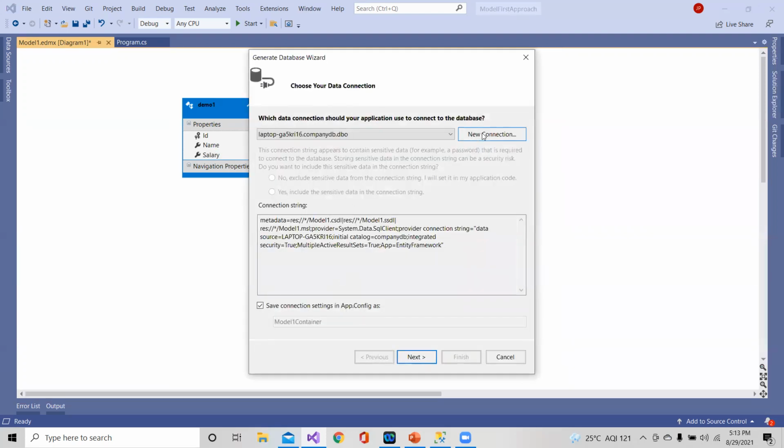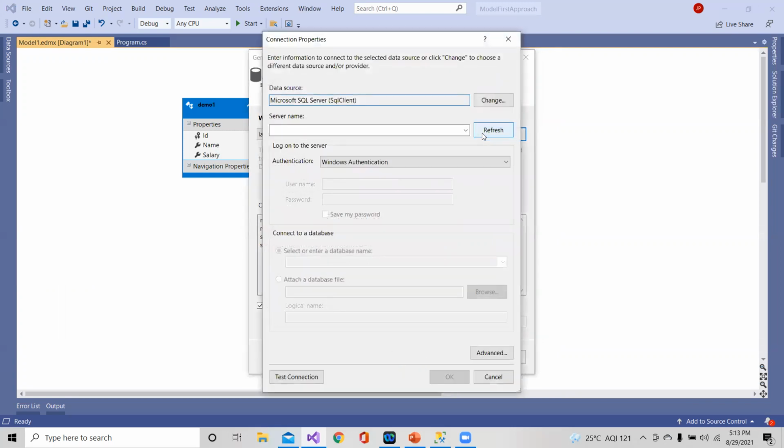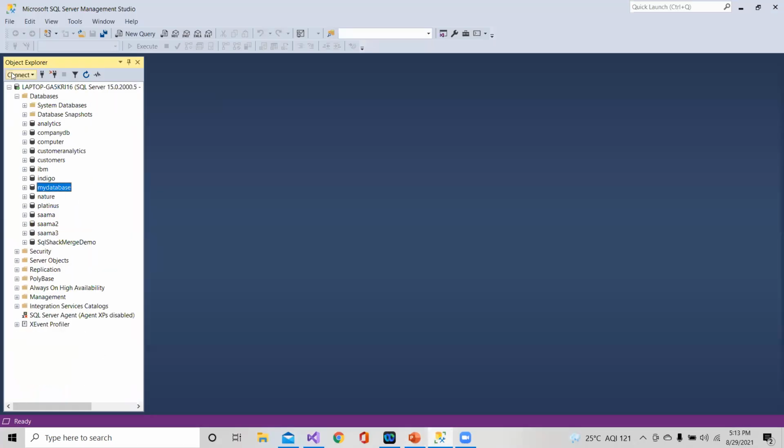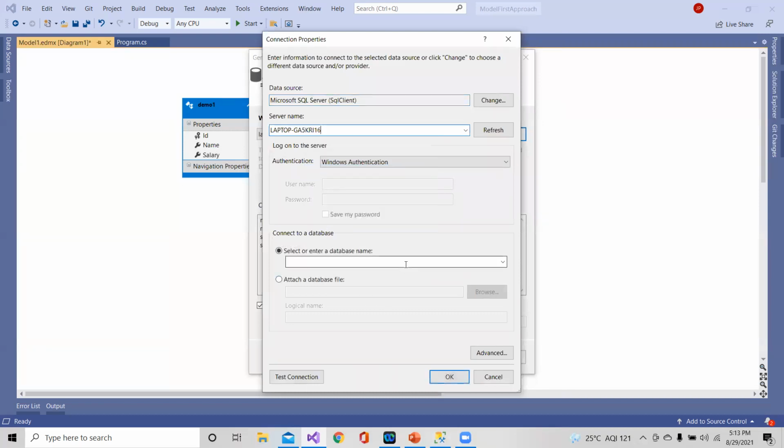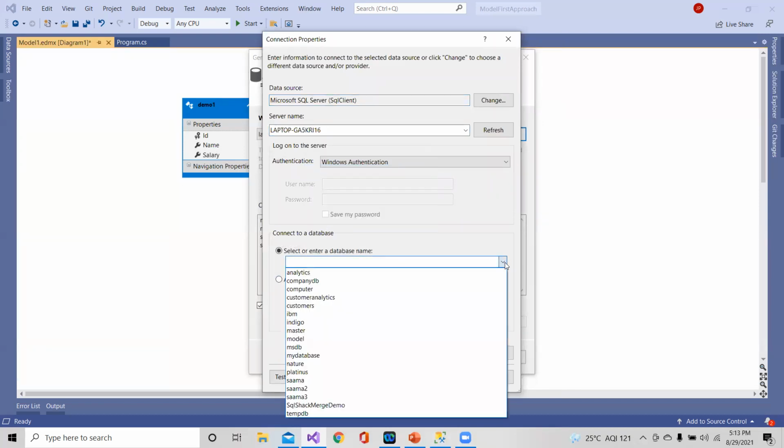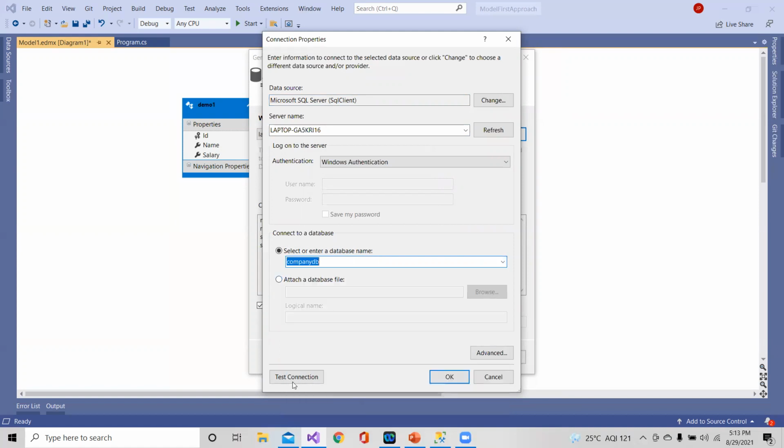So once you click it, it is going to ask you which particular connection you want to get connected with. Let me go to my SQL Server. So this is my server name. Let me paste the server name here. So it is going to list out all the databases, in which particular database you want to create this particular table. So let me create a company DB. Test connection. Connection is succeeded. Click on OK.